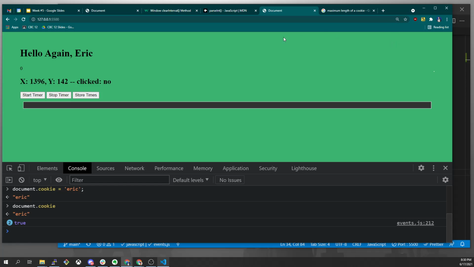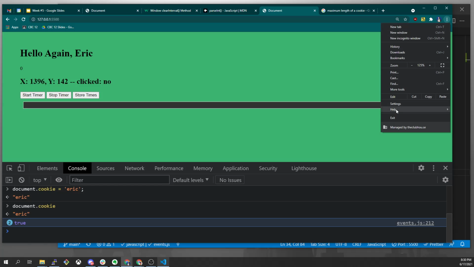Okay. Your two options are local storage and session storage, and a cookie. And a cookie, we saw, is limited in size to 4,000 bytes, so I would not recommend ever using that for storing anything.